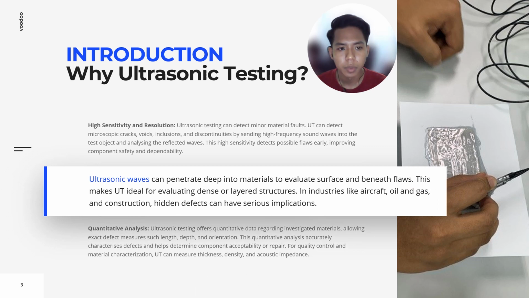For our assignment, we are using ultrasonic testing. So why ultrasonic testing? First, high sensitivity and resolution. Ultrasonic testing can detect minor material fault. It also can detect microscopic cracks, voids, inclusion, and discontinuities by sending high-frequency sound wave into the test object and analyzing the reflected wave. This high sensitivity detects possible flaws early, improving component safety and dependability.